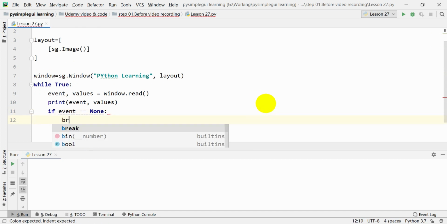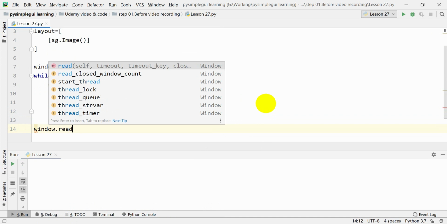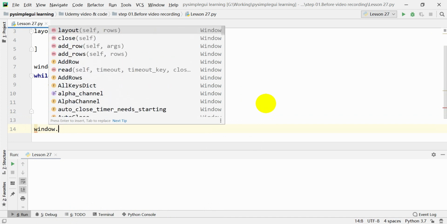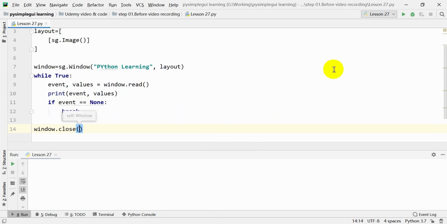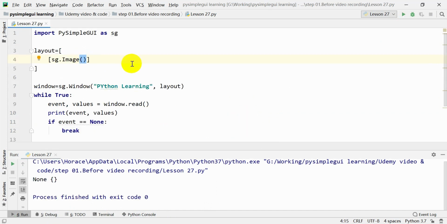Then we break, and then we close the window at the end. Close the window, yes. And then let's run this. Okay, so now it's working. And let's talk about the attributes.